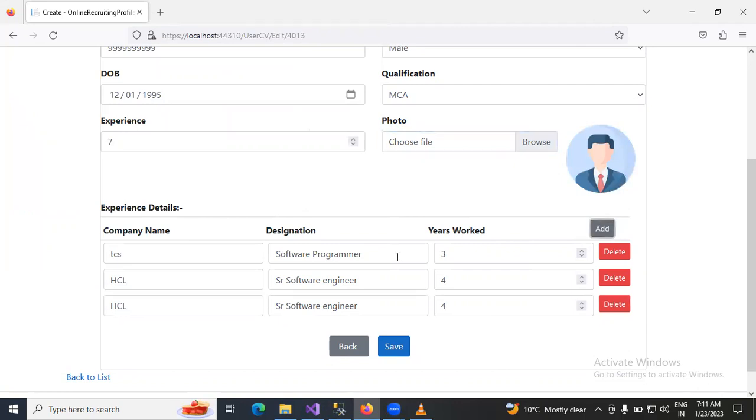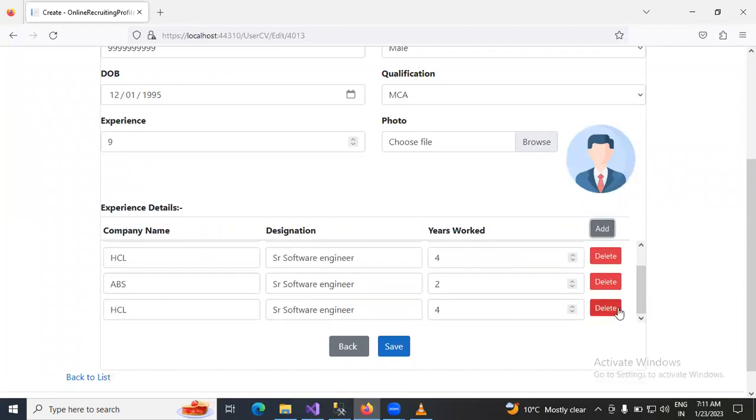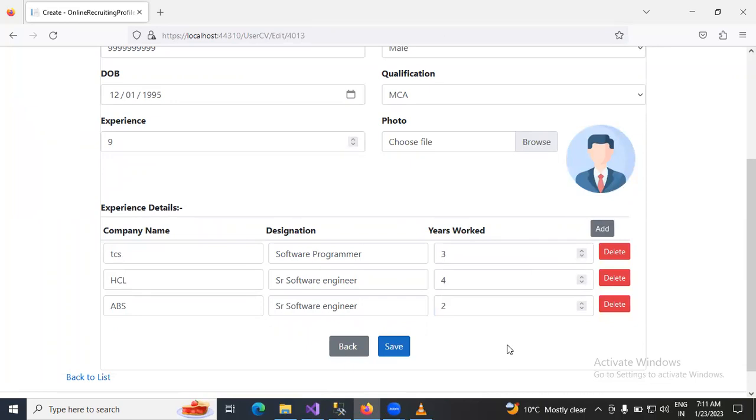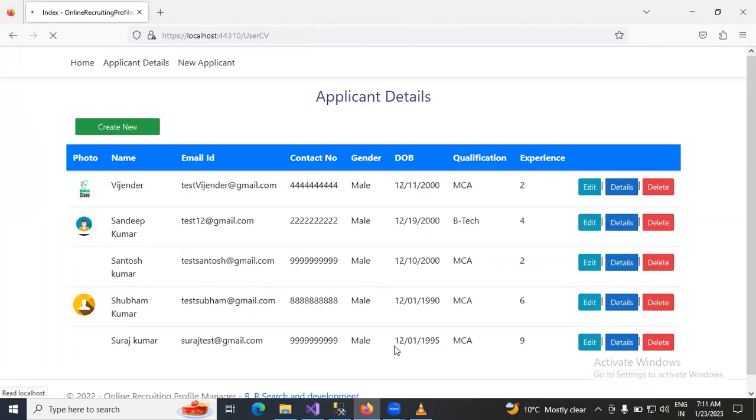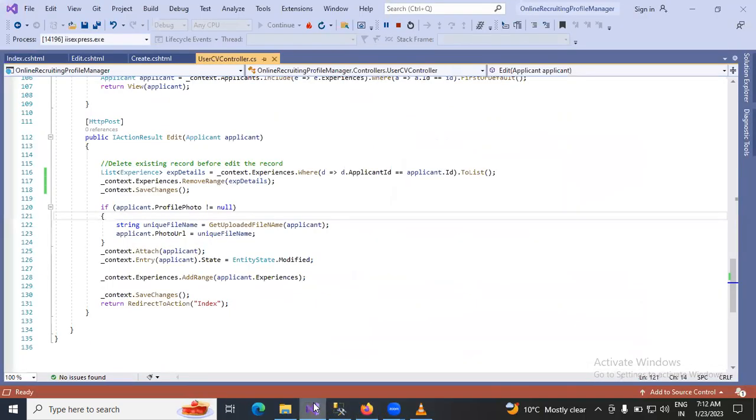Now we have added one more row, like A, B, C, A, B, software, 2. And this one we have deleted. The total is also a 9-year experience and the details count is 3. It should be 3, but it's not. Why is this?